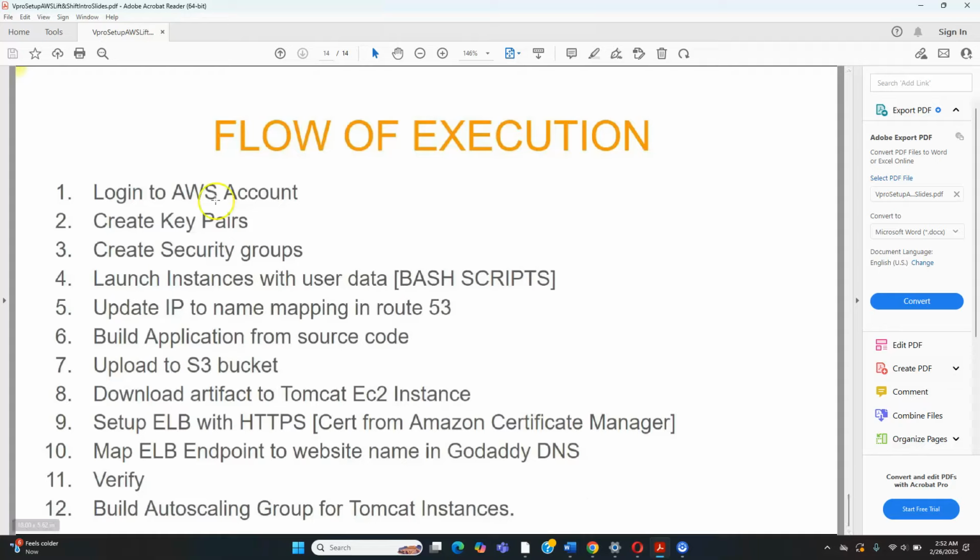First, we are going to log into our AWS account. We're going to create key pairs. We're going to create security groups. We're going to launch the instances with a user data bash script. We are going to update the IP address to name mapping in Route 53, that is the IP address of the backend instance.